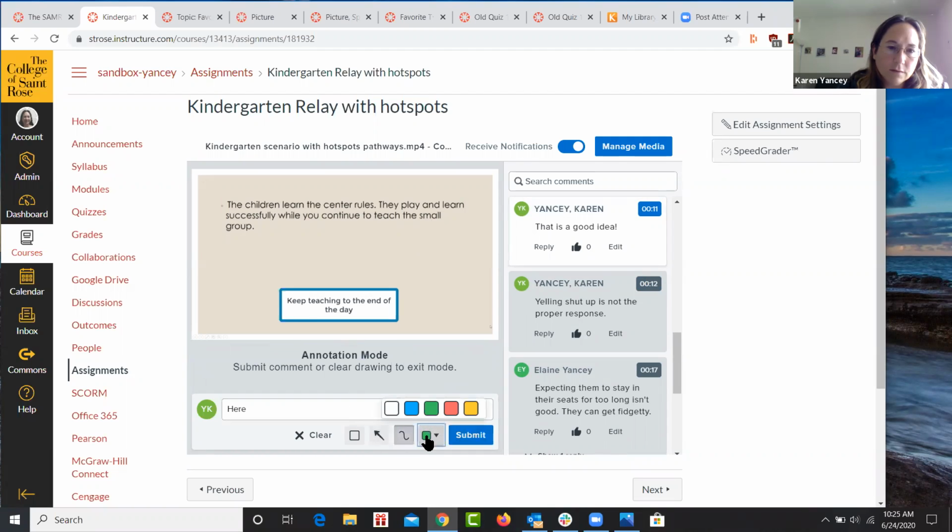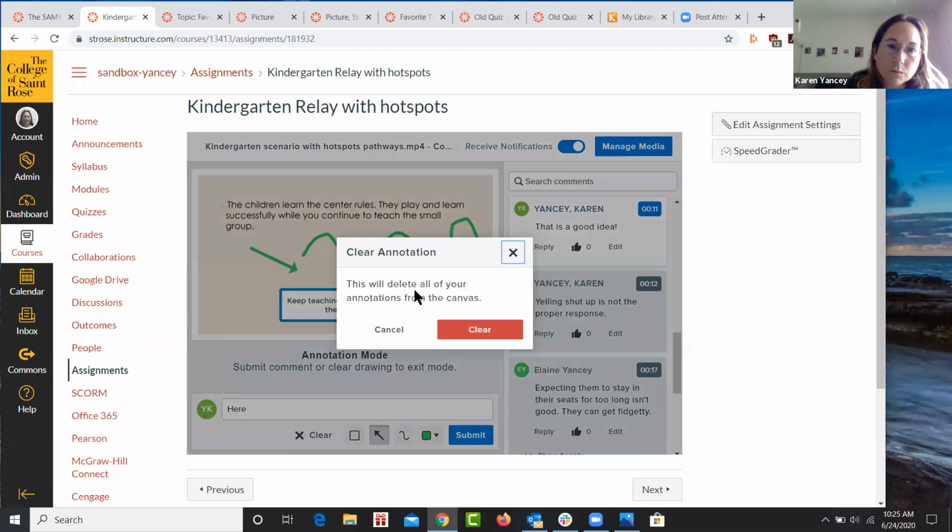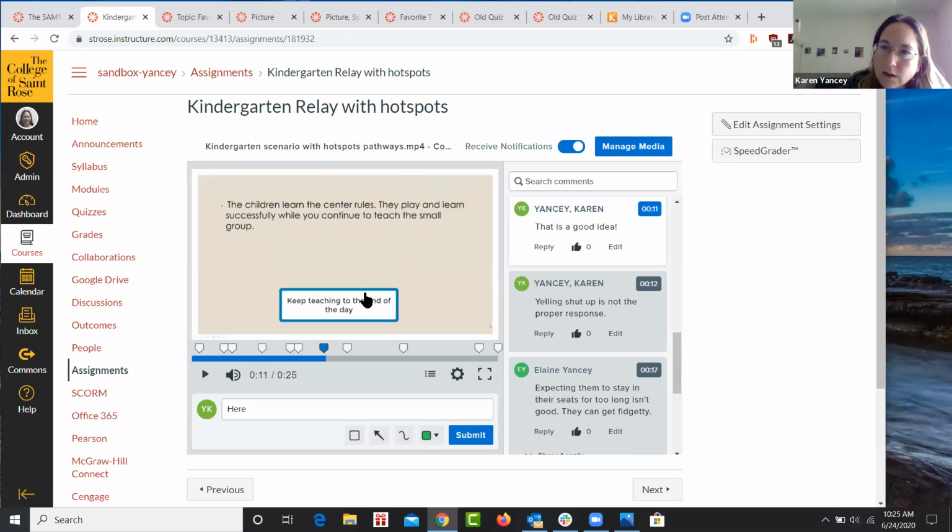And then annotate with green. And I can put a point, annotates on the video, on the timeline of the video. I can put arrows. I can clear it if I needed to. And it'll say, this will delete all of your annotations from the canvas. That means the canvas that I just wrote on. So I'll put clear, and it clears out what I have put in that particular section of the video.